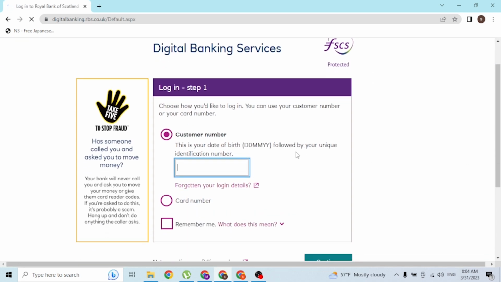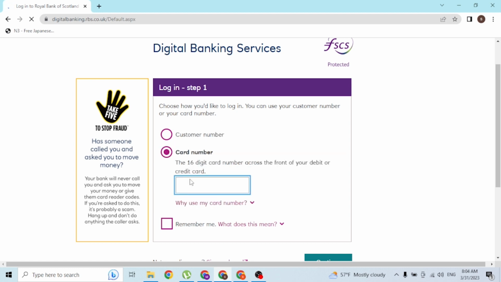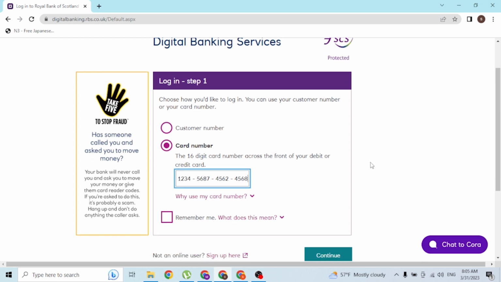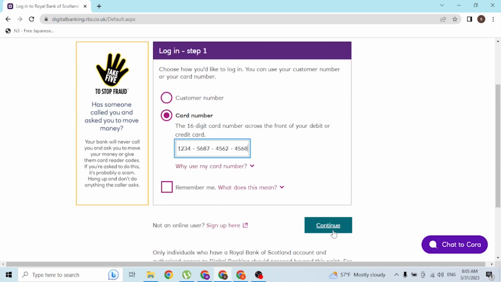And over here guys, you can see this is the first step where you'll be required to either enter your customer number or your card number. You can do either, but we'll be proceeding with the card number itself. And let's enter our card number, and after entering your card number or the customer number, simply click on continue, and on the next step you will be required to enter the password relating to your card number or your customer number, and after that you'll be able to sign into your RBS account from over here.